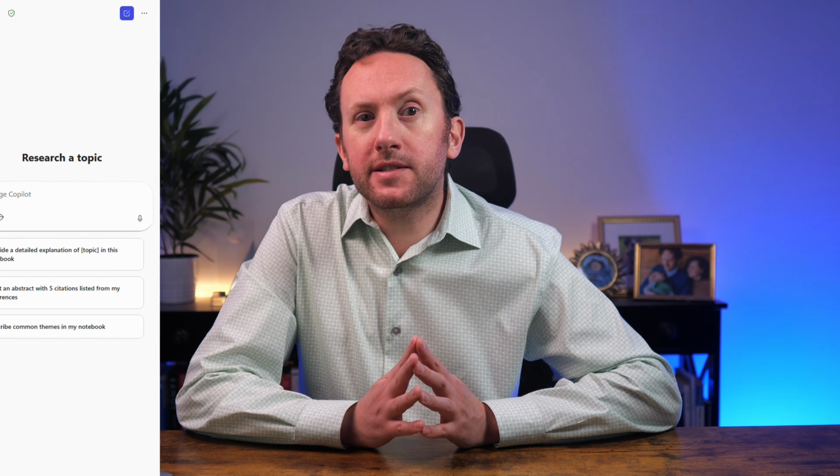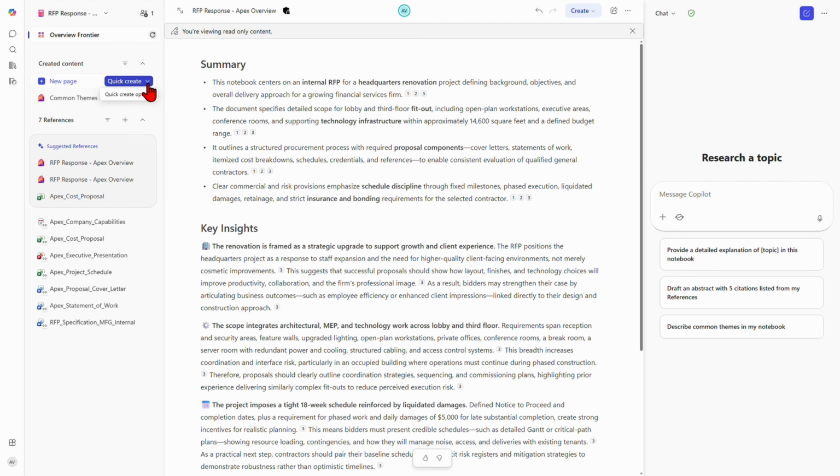Obviously, with anything Frontier, it's a bit of a moving feast, but at the very least this gives you some idea of where Notebooks is headed, with some of this stuff arriving for all by around May 2026. One of the big changes here is that I can actually quick create a lot more things.